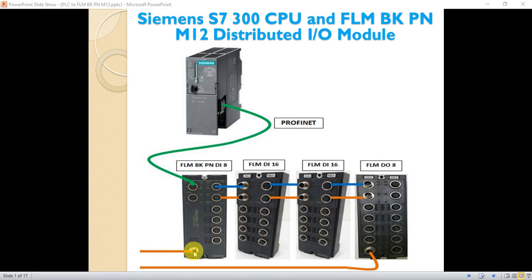I will show you the wiring later. The other I/O modules will receive this information from the coupler. As you see, there is a blue cable and an orange cable. The blue is the local bus that is fed in series, and the orange is the power line, also fed in series.